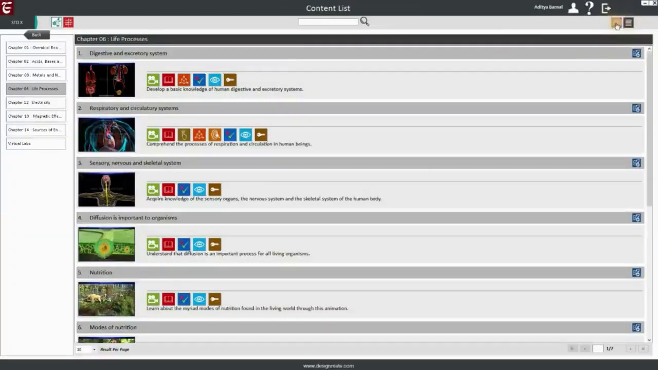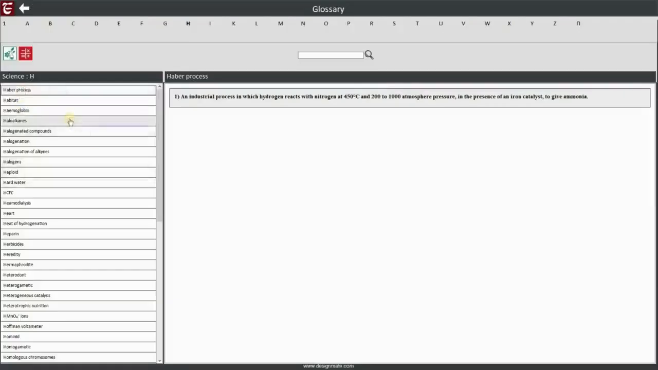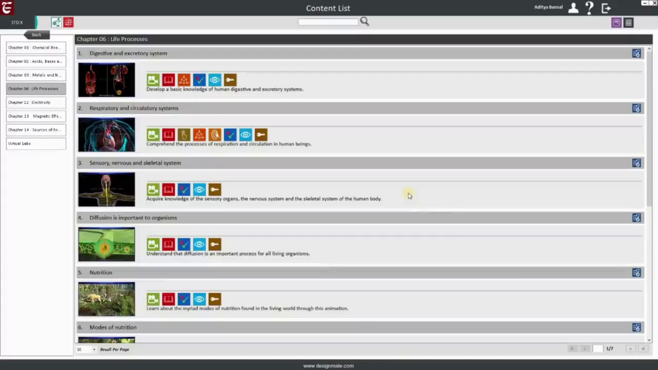Click here to view the glossary. The whole set of explanation of terms and definitions. By simply selecting any of the alphabetical letters, you can go through various terms enlisted under that letter. Click on the back arrow to jump to the home page.